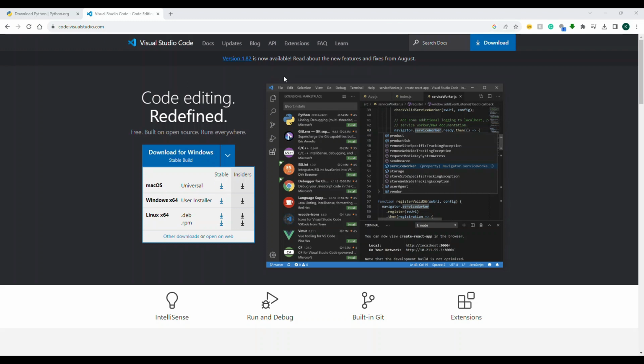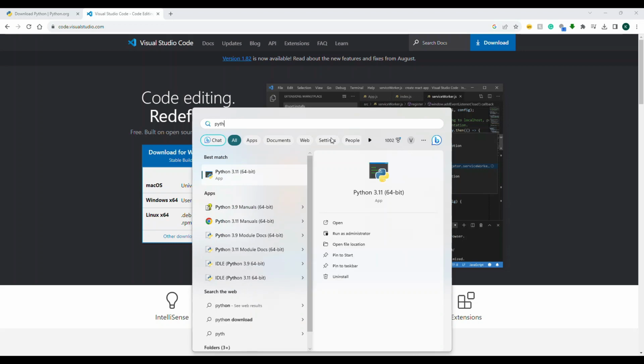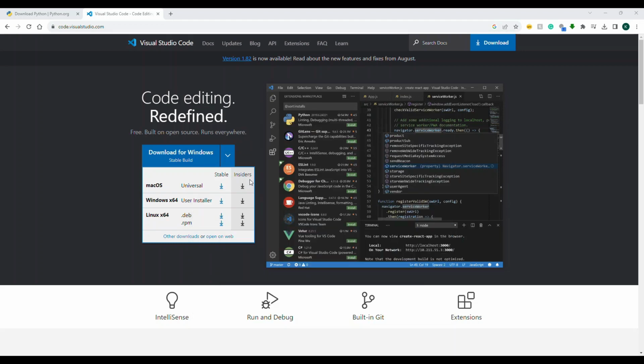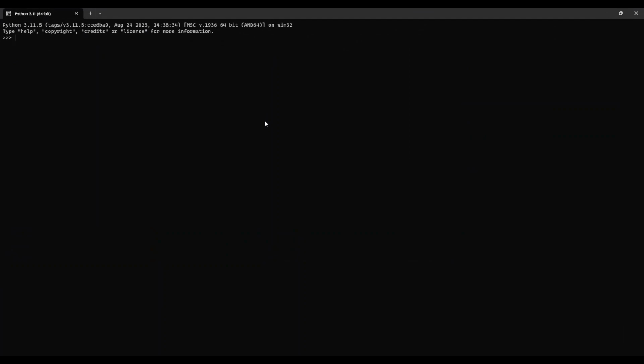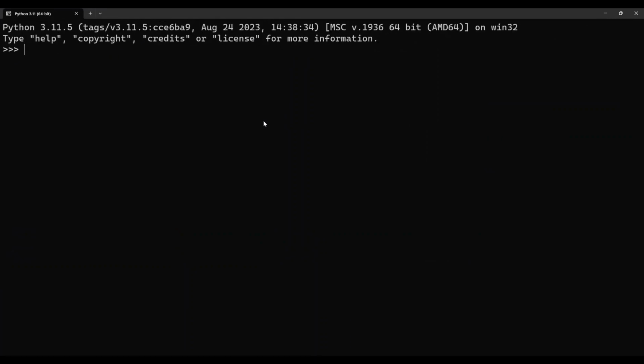Once you have these two installed, you can go and type python and it will show you something like this. Once you open this, there's a terminal opened, and if I enlarge it, you see this is called the Python interactive shell. If I type 5 plus 5 and press enter, it is going to evaluate and tell you the result. Any Python line of code can be written here. Only one line can be executed at a time.